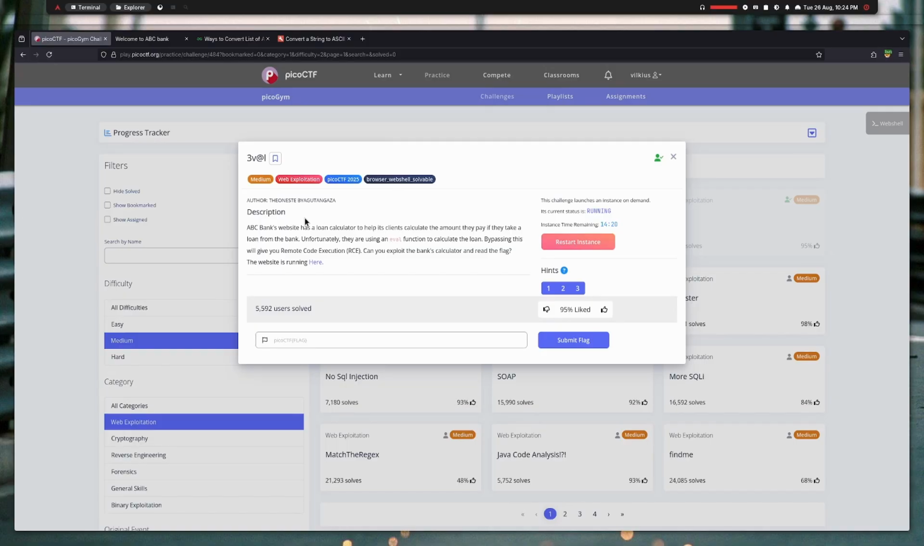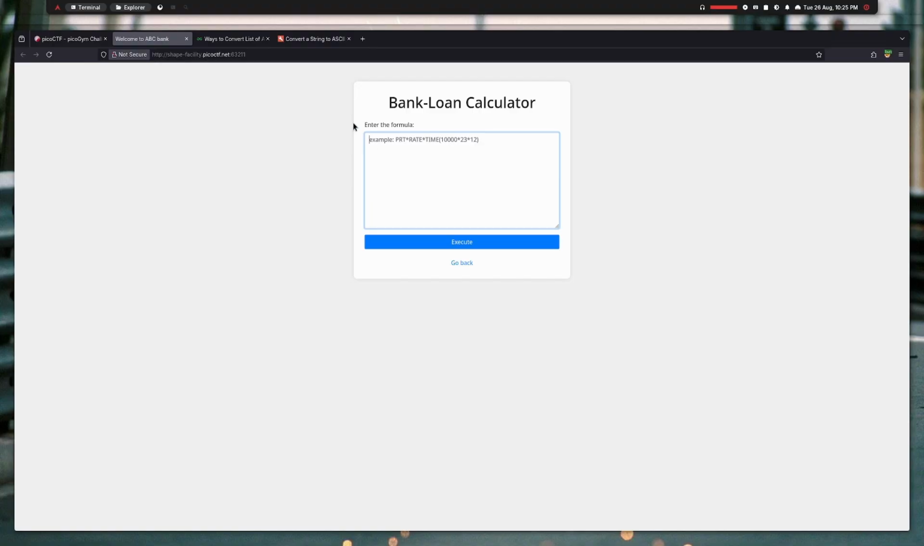And the next challenge is eval. So the description says ABC Bank's website has a loan calculator to help its clients calculate the amount they pay if they take a loan from the bank. Unfortunately, they are using an eval function to calculate the loan. Bypassing this will give you remote code execution. Can you exploit the bank's calculator and read the flag? And if we go to the website, we see where we can enter the formula to the eval function.